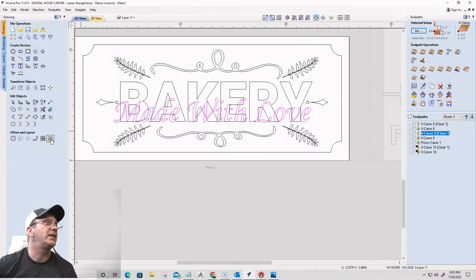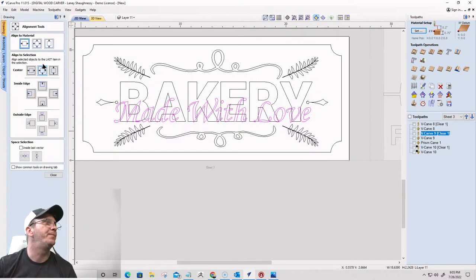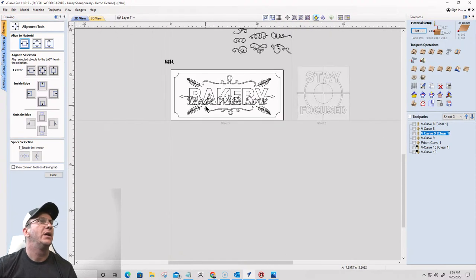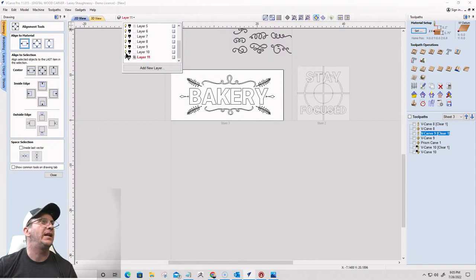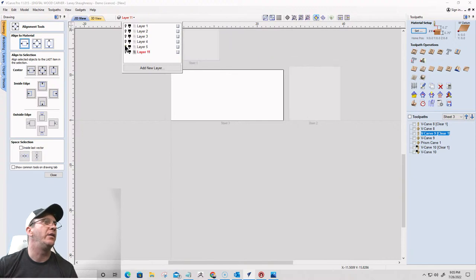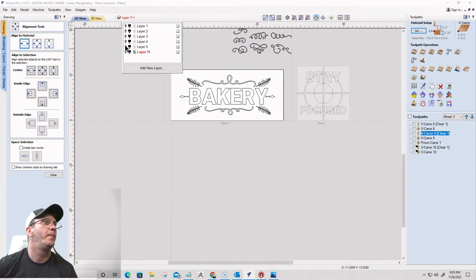All right, let's get it centered on the board. Let's line it up. There we go. All right, cool beans. We're working in layer 11 here. We're going to right-click and delete all the empty layers, get rid of those. We are working with layer 5 and layer 11.